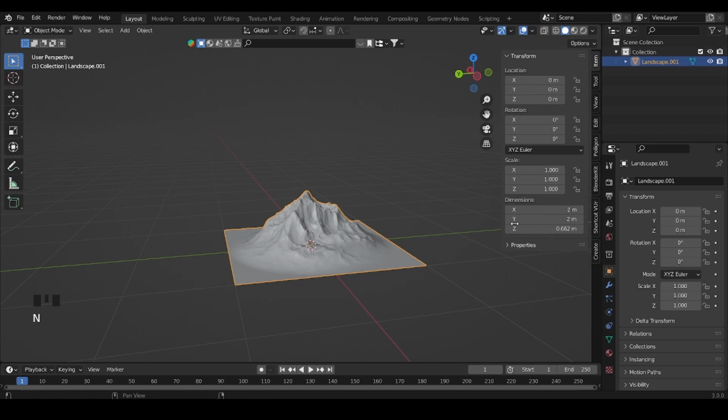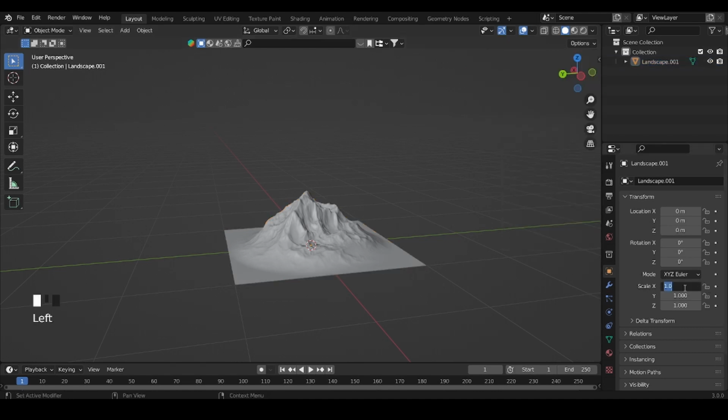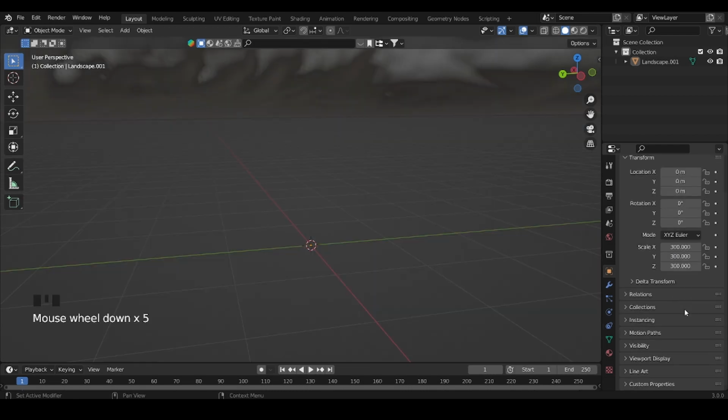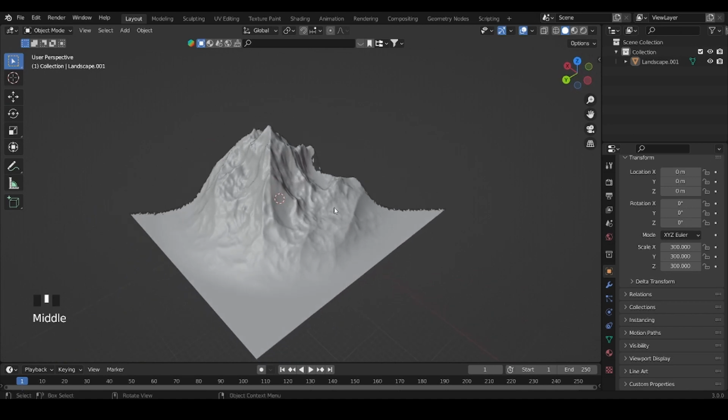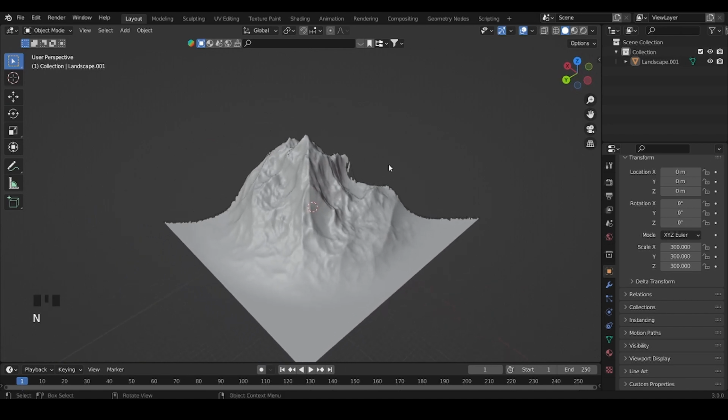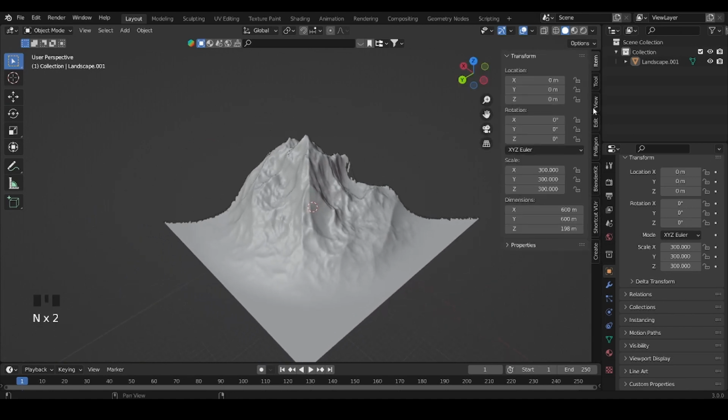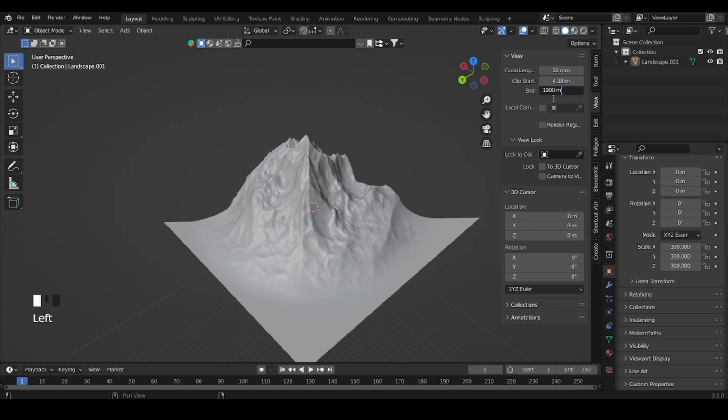Press N and in item panel you find out dimensions, which is of a height of floor. So the mountain size is of a room. So in object properties, I'm gonna scale up the mountain to an average mountain size, and that's of 300 meter radius. Okay, it's acting weird. For this, just press N, come into view panel and increase the end clipping.